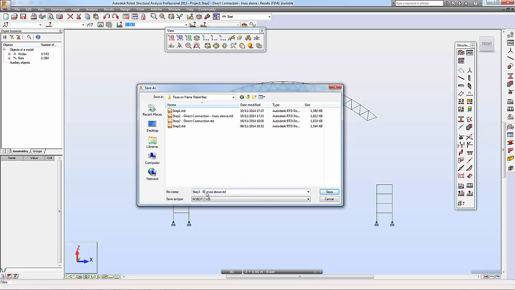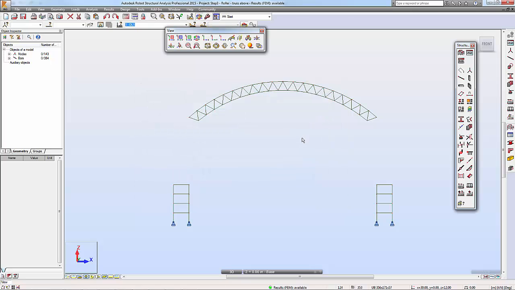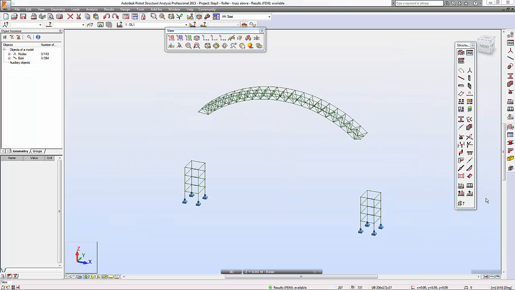So roller with the truss above. So with the truss above in here. Then what we're going to do for this one, we can just move all this one down. So now we have finished the truss structures on a roller, and then on top of the building.